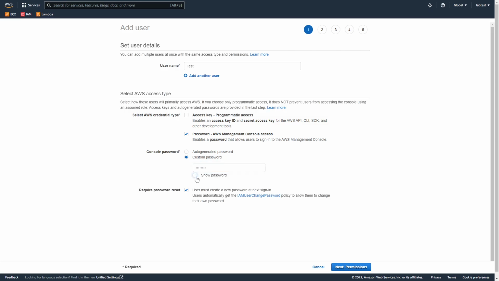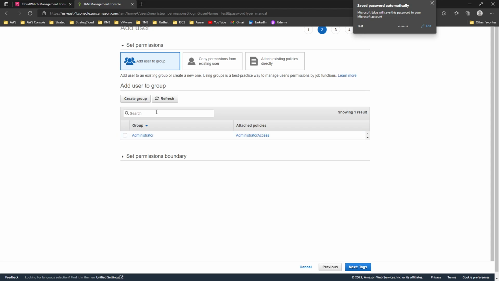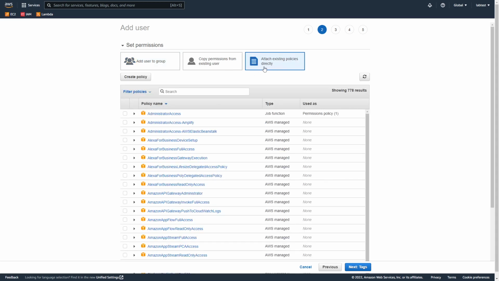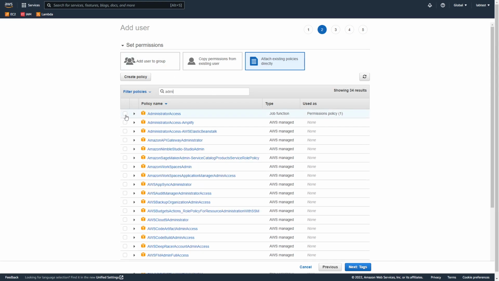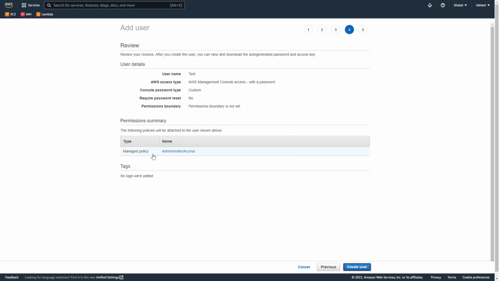Alright, so user must create new password on next time, which we are not needed because this account is created for our own usage, right? So just ignore this. Okay, next permission. So just choose the permission. This one I created one, so just direct attach existing policy, put in administrator access, then next the tagging, you can just ignore it. Okay, so you have administrator access, you can create the user.